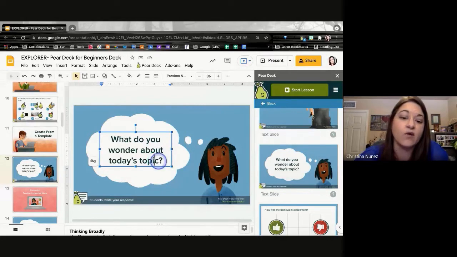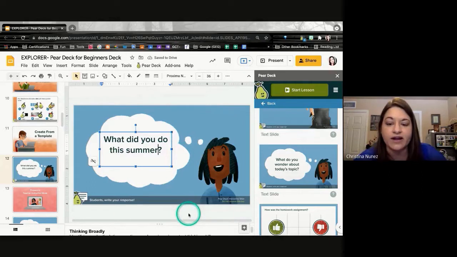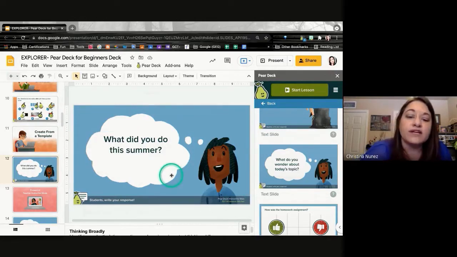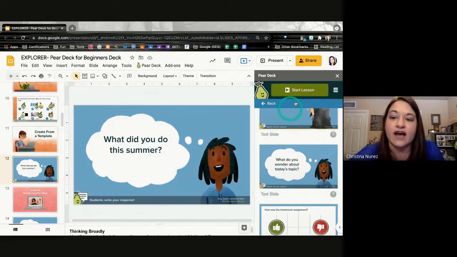I can ask that, or I can say, what did you do this summer? And I can ask that question. The one thing you have to remember with Pear Deck, and it says right here in green, but very small, do not delete this bar. You will only see the student part when the actual activity is launched.